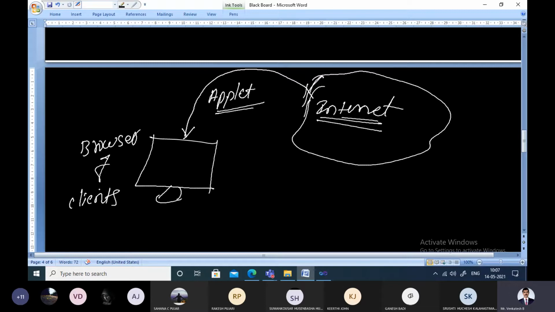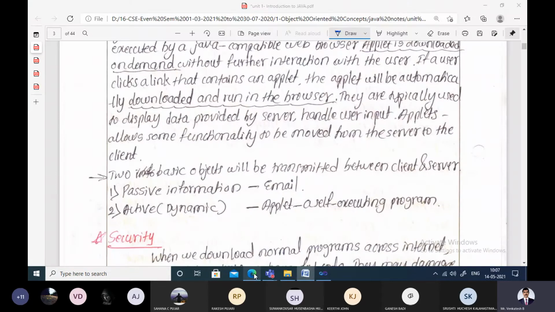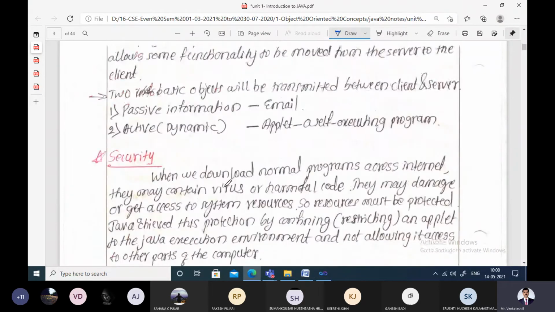Applets reduce the burden at the server side, because many users will be accessing the same server. That means applets extend the functionality at the client side.